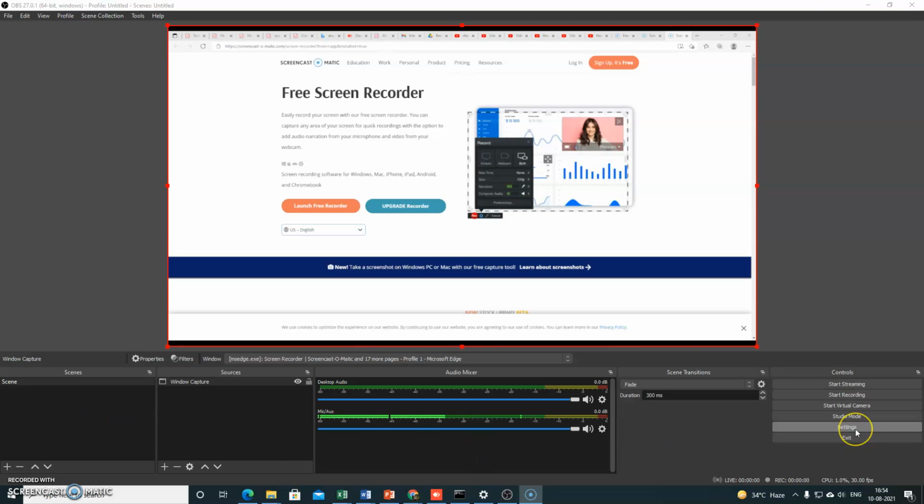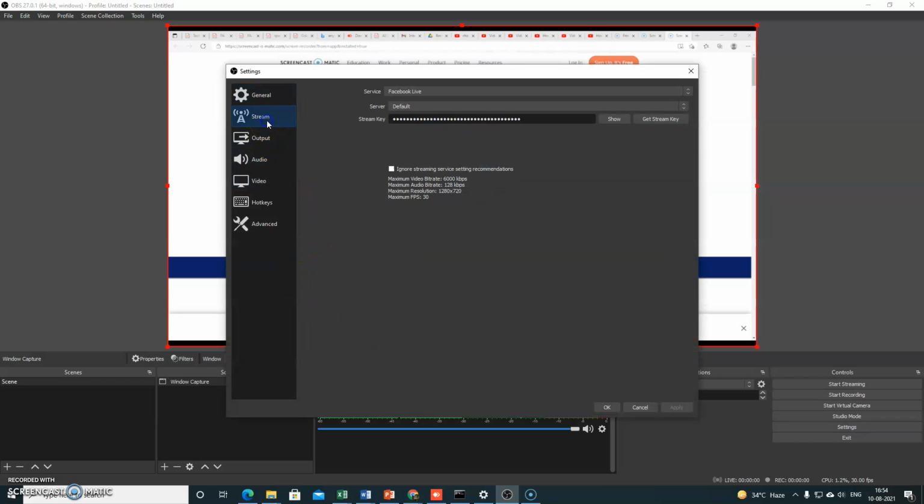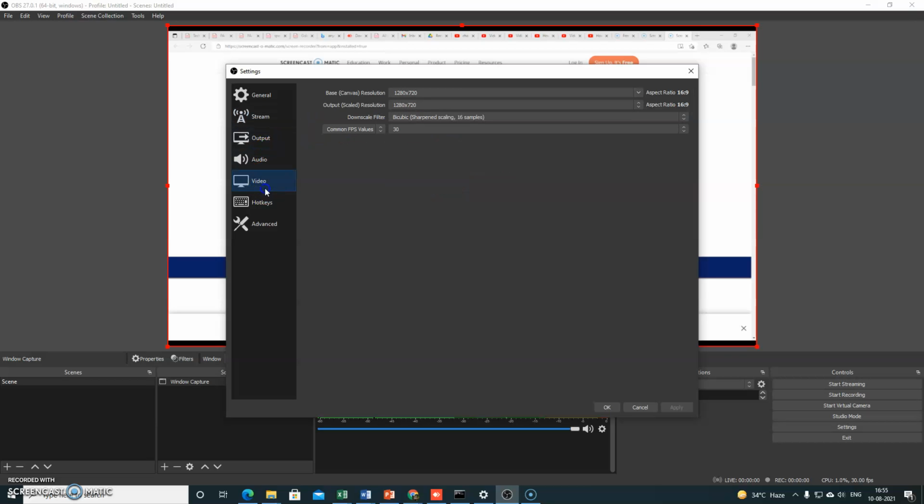First and foremost, you need to navigate your cursor to settings. After that, navigate your cursor again to the stream part of the settings. In this, you need to select Facebook Live, and the stream key part I am going to explain within a few seconds. And you need to check the video bitrate, that is, the base resolution and output resolution should be one and the same, that is 1280 by 720, and the output is also the same.